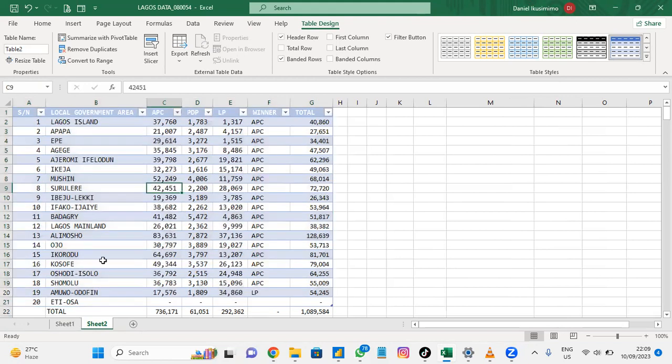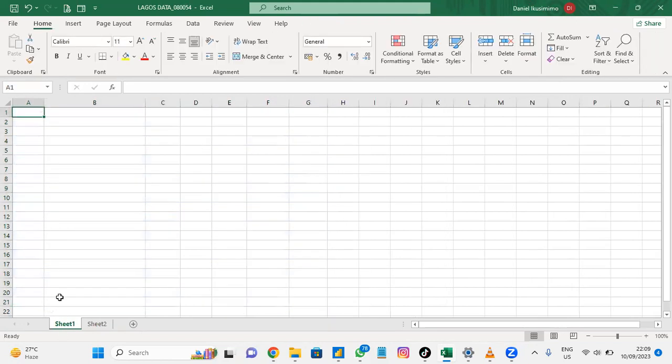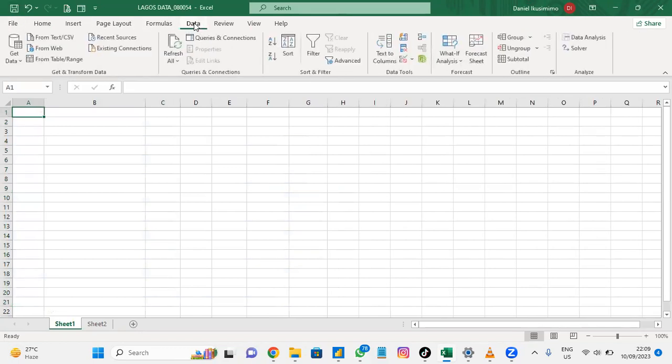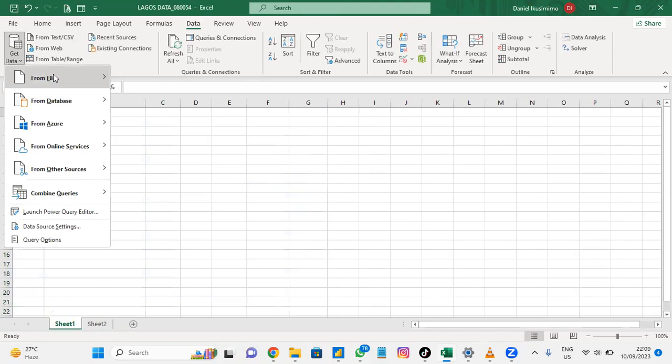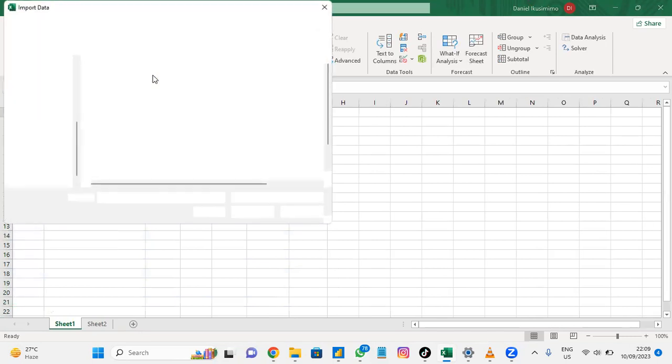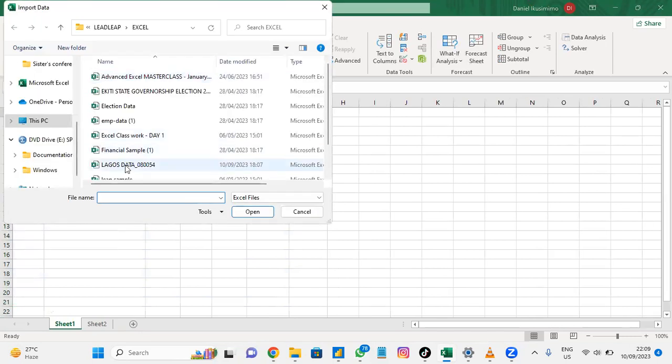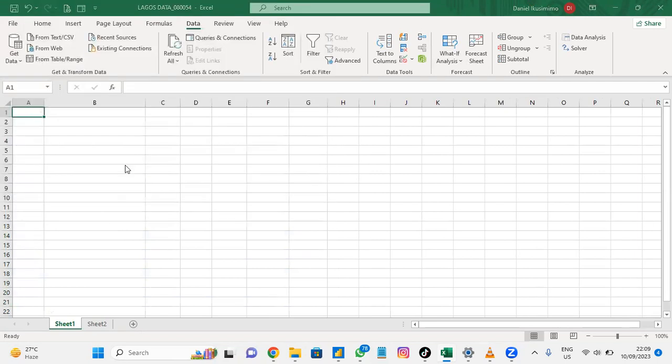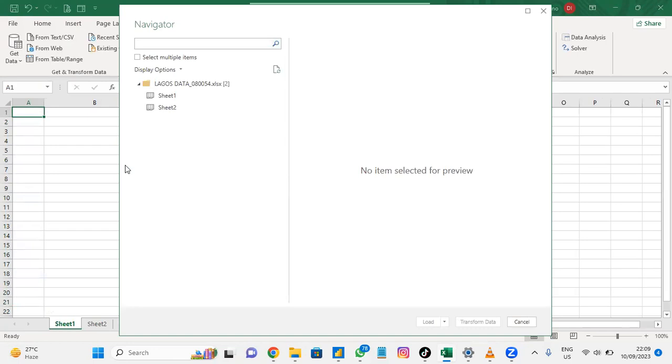So now we'll go back to our Power Query. We'll follow the same step. We'll click on Data, then Get Data. We'll go to From File, Workbook. Then we'll pick our data set, which is Lagos data. So then our Power Query launches.